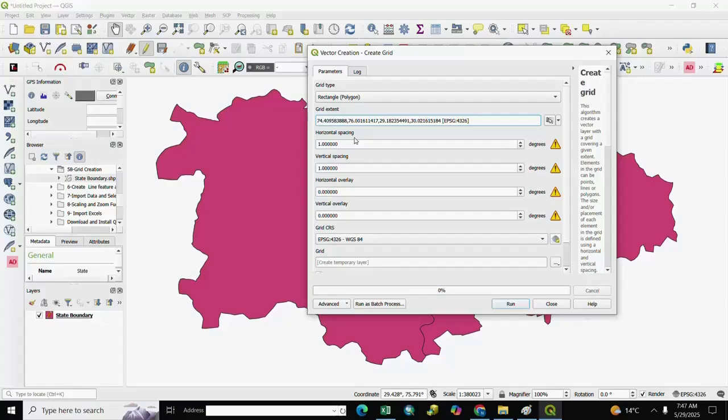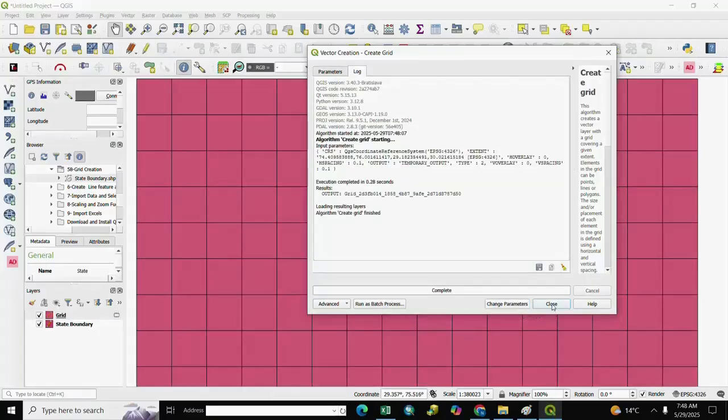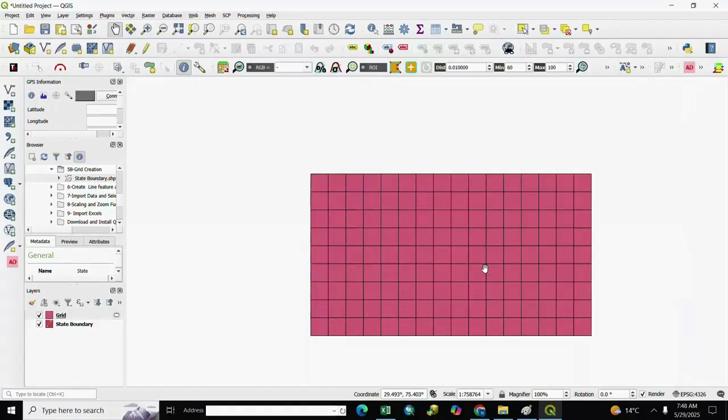After it, horizontal and vertical spacing, we write here 0.10 and the same vertical spacing 0.10. After it, we run and close it. You see here your grid is created.